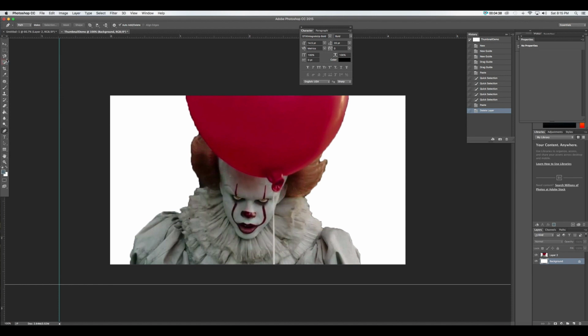So don't worry about that. But I would say an intermediate tool, which is very good and a little more accurate, is this tool right here. Hold down, magnetic lasso tool. Now let's start all over.